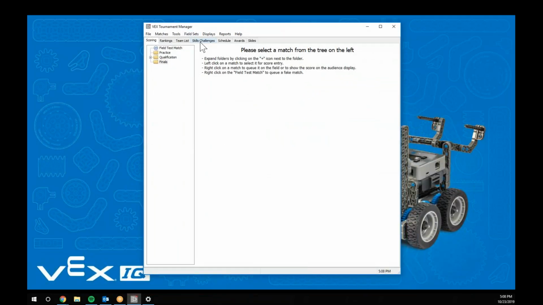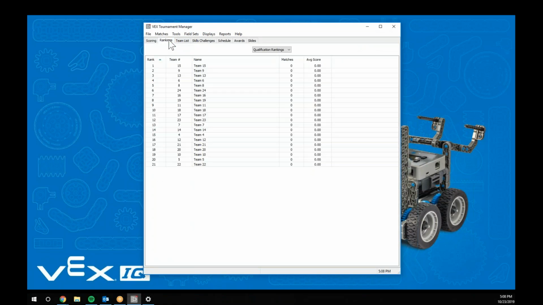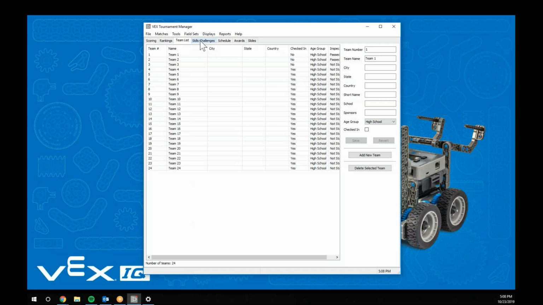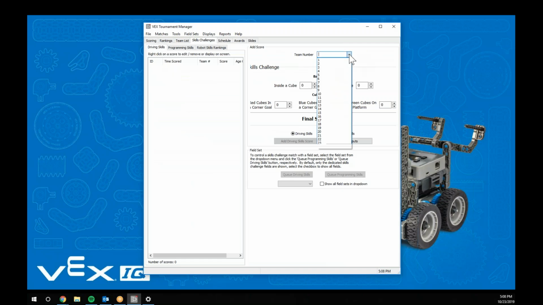I'm going to just go to Skills Challenges. So before I was in the Scoring tab, here's Rankings, here's the teams list, here's Skills Challenges. You just go and say, all right, Team 5, here's the score. The score looks the exact same, but this is the most important thing: they need to make sure they specify driver skills or programming skills. I'm going to add, and the button says add driving skills, or is this programming skills? So I hit it, and now it's scored.